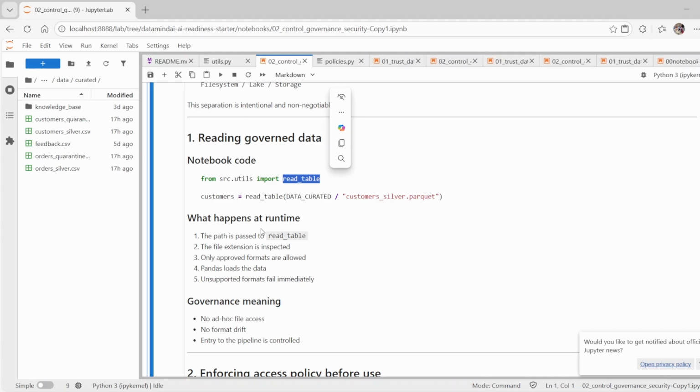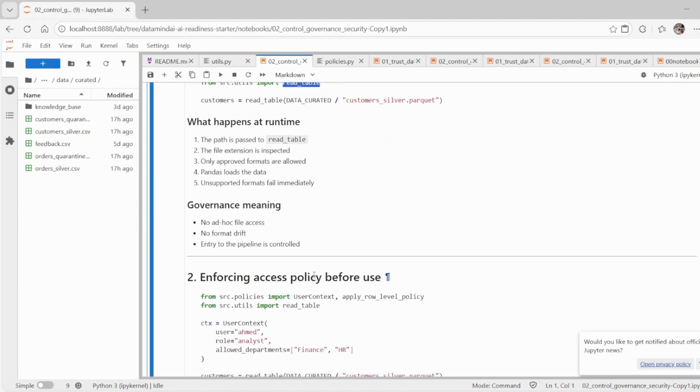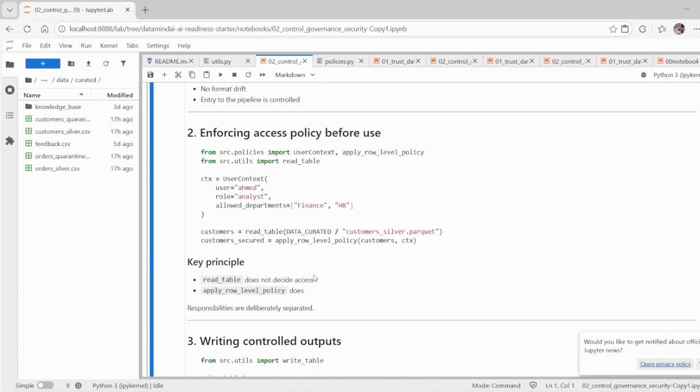So what happens at runtime is the path is passed to read table, then the file extension is inspected, and only approved formats are allowed. Pandas loads the data, and unsupported formats fail immediately. So the governance meaning is no ad hoc file access, no format drift. Entry to the pipeline is controlled.